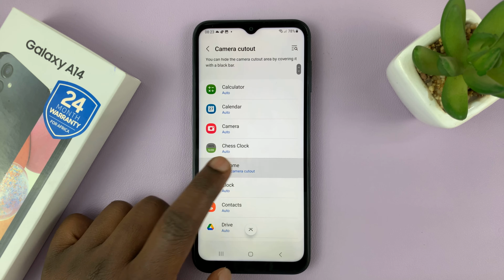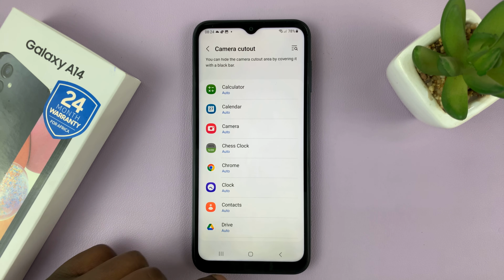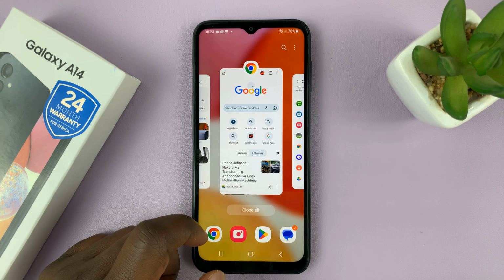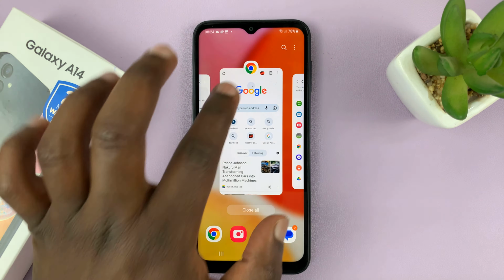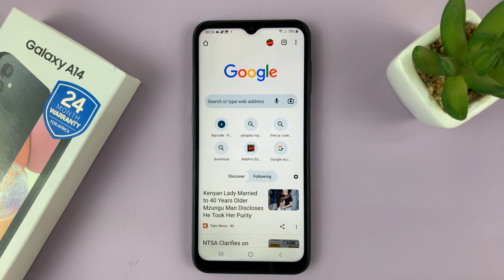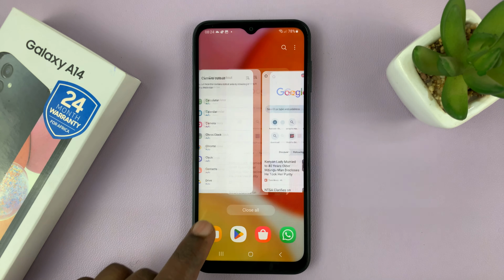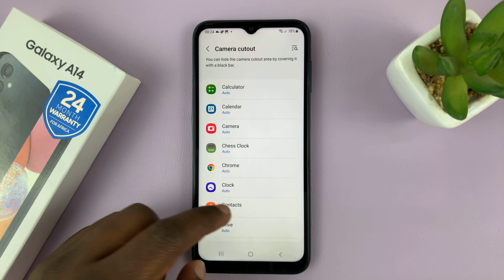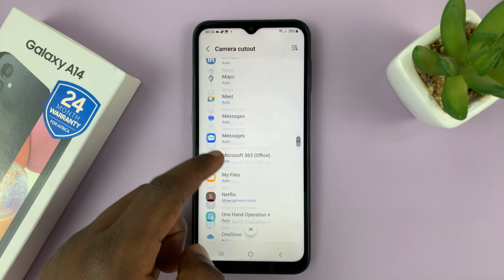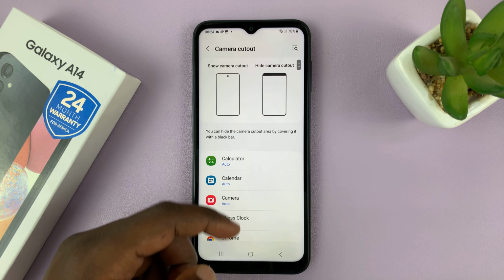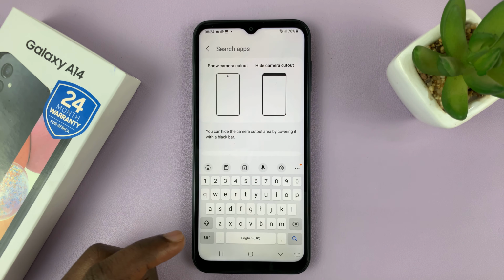Okay, so let me go back to Chrome and set it back to auto, and then go back to Chrome. So that's what it normally looks like before you hide the camera cutout. And so you need to do this for all the apps that you want to hide the camera cutout for. There's no single button to hide the camera cutout for all the apps.